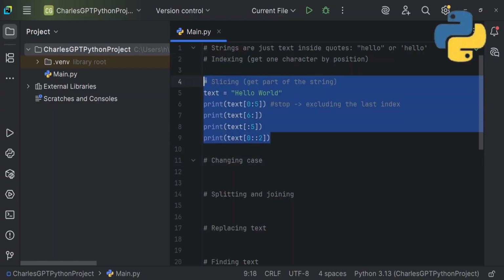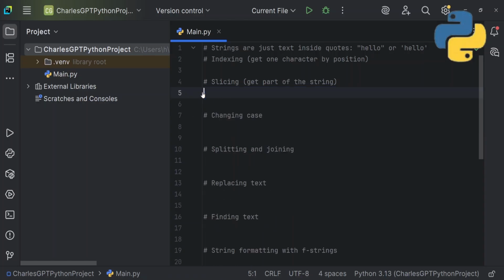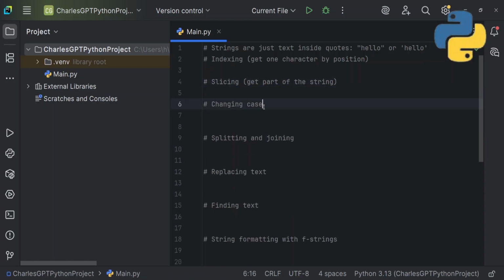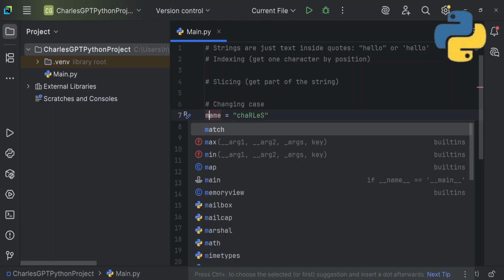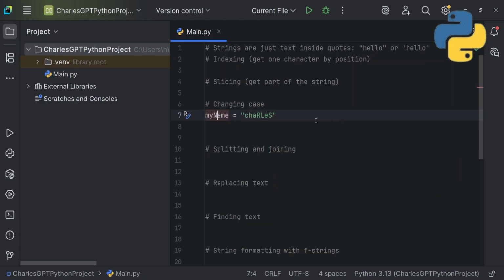So the next thing we're going to be working on is changing cases. I'll just delete this quickly and let's move on. Changing case would be, let's say I have a name, and the name equals Charles. I'll call it my_name, so you guys understand it better. My name equals Charles, something like that.